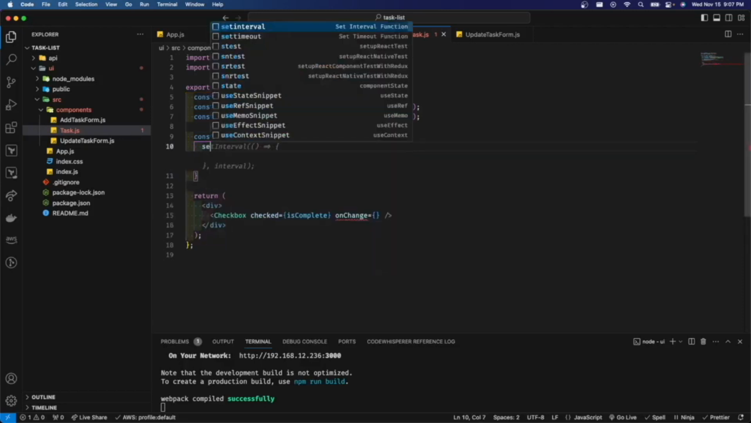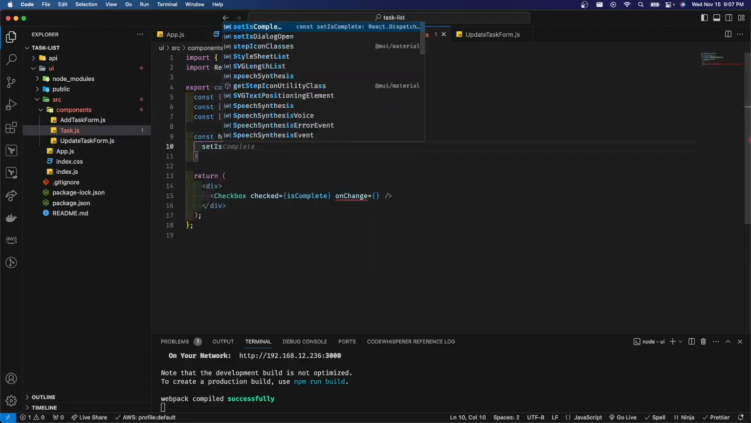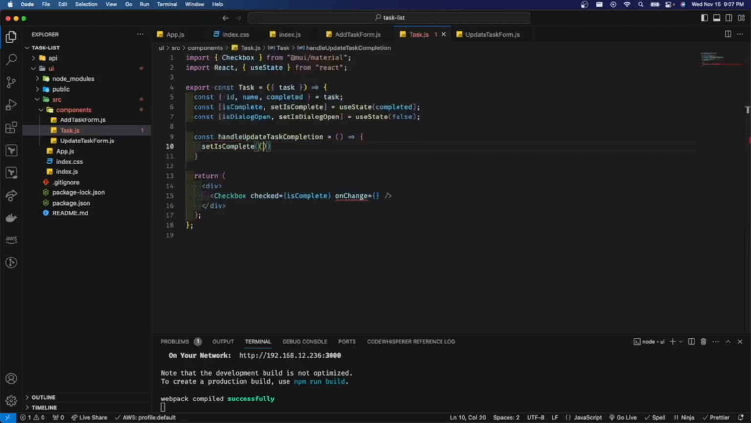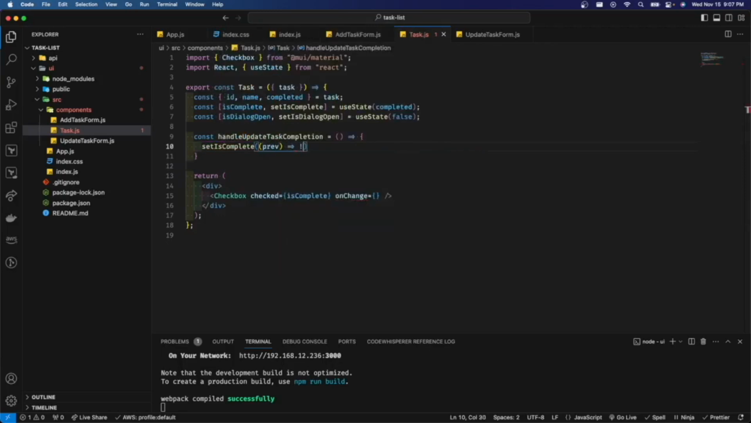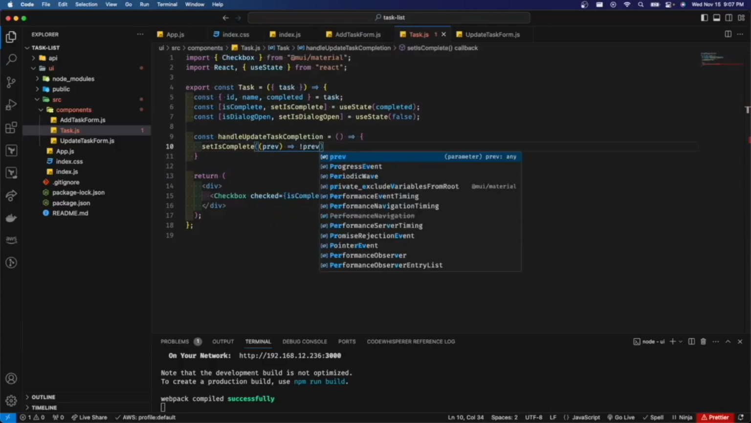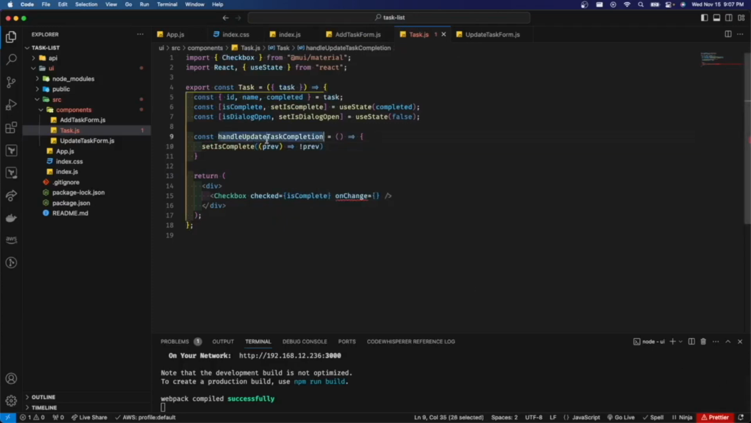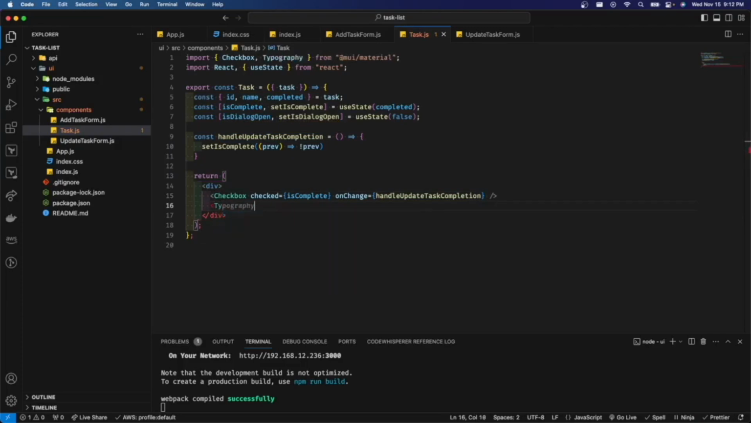And for now, all this function is going to do is set is complete to the opposite of whatever the current value is. So we'll just do it like this. And then we're going to go ahead and take this function and pass it into our onChange. Now that we have a checkbox being rendered, the next thing we want to show is the name of the task. So we're going to use a typography for that, and we're going to make a variant of h4. And inside the tags, we're just going to put name.